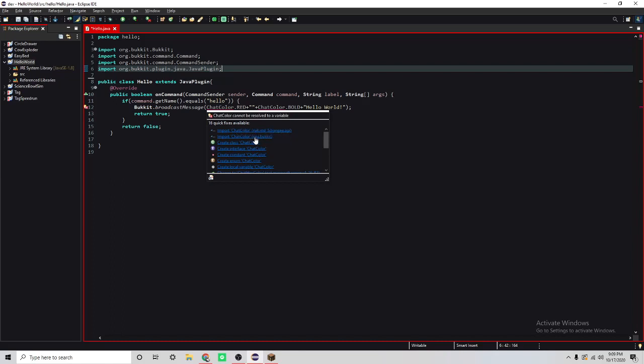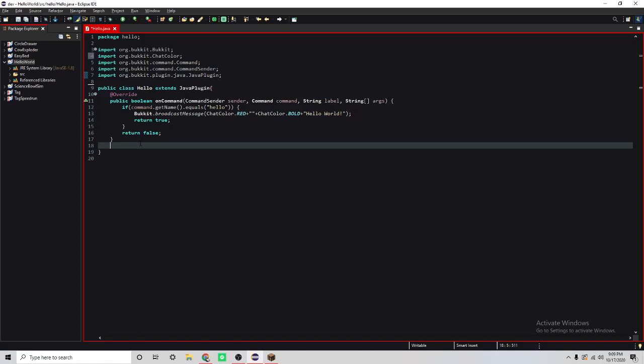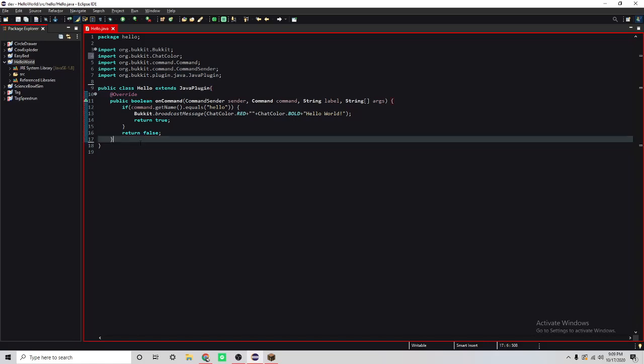We need to import org.bukkit.ChatColor because that's what everything else is from. There we go. So now we've got all of the correct things imported. Very nice. This will work just fine for what we want it to do. We need one more thing, and then we're done.